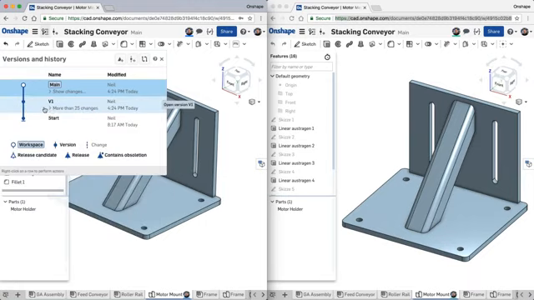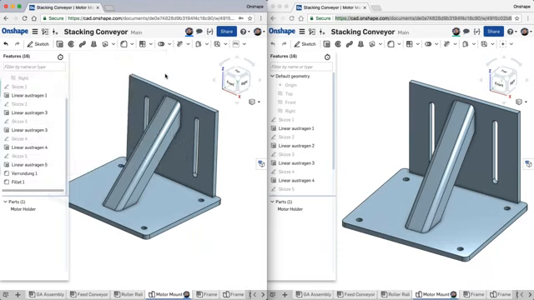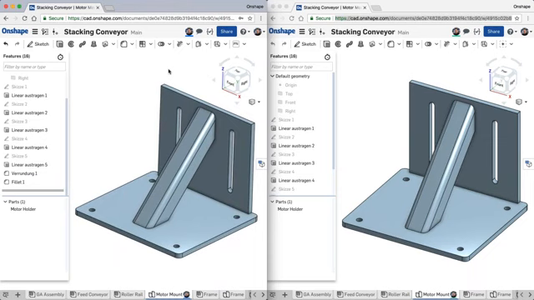Onshape Professional also does include release management capabilities that we could see here. I'm not going to go into that here, but you do have all these complex data management capabilities built into Onshape without any extra software to be installed or administered.